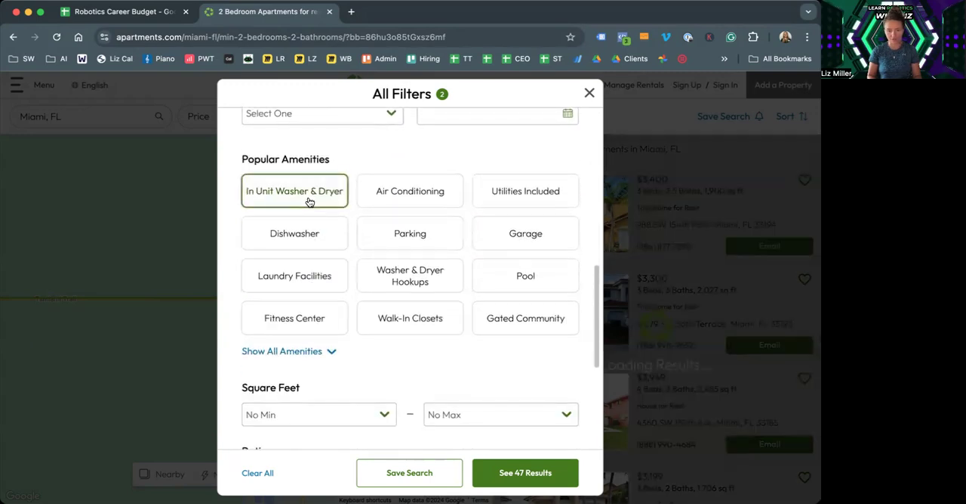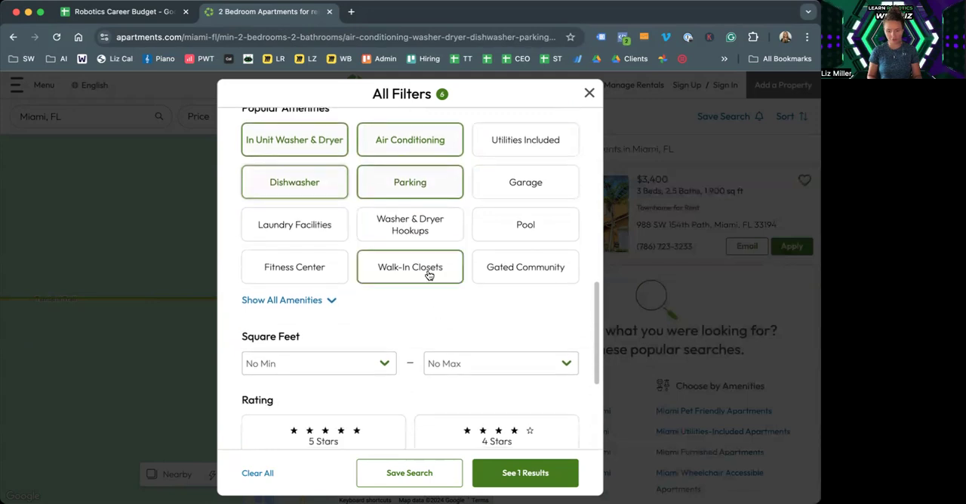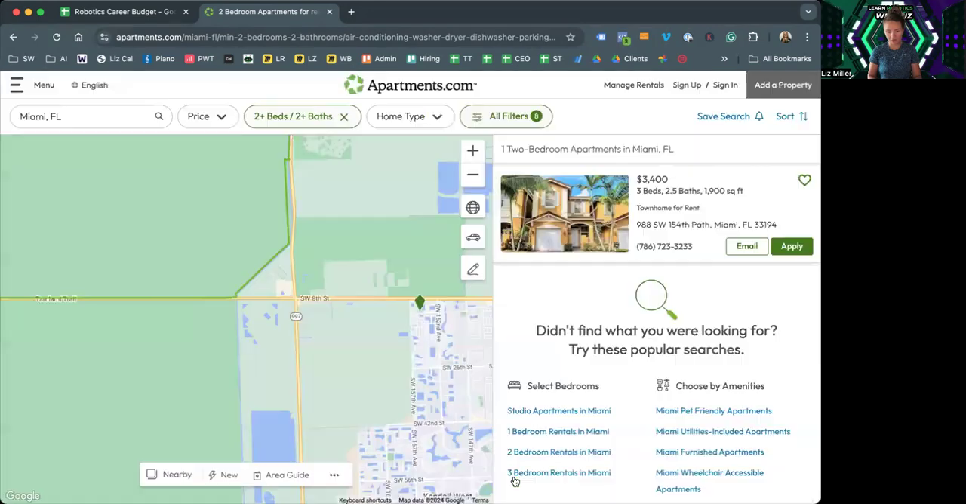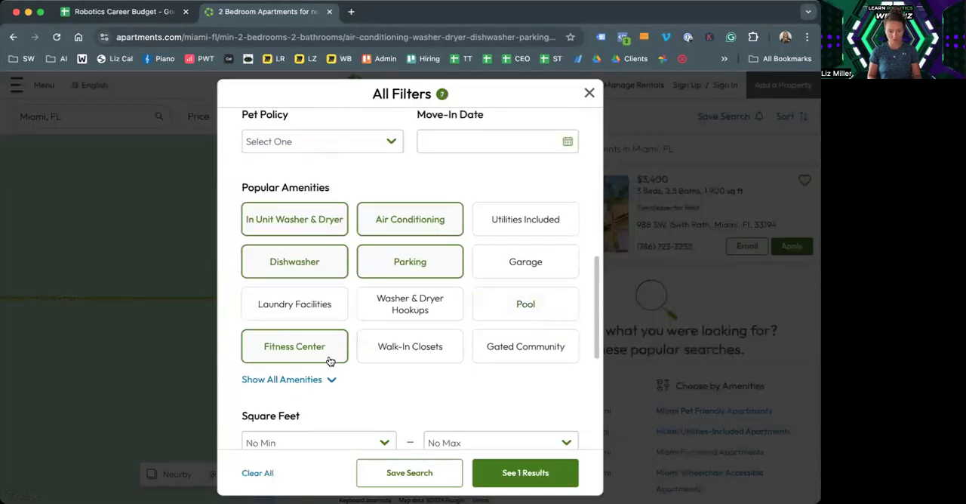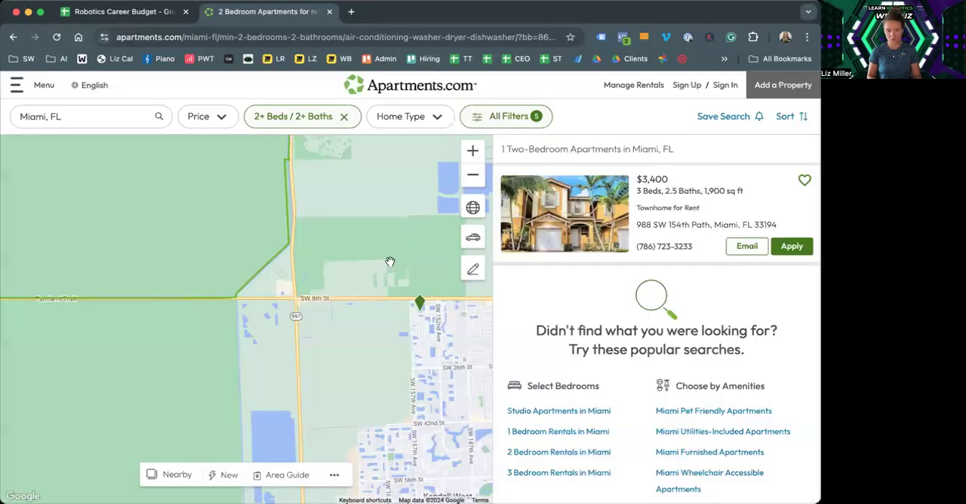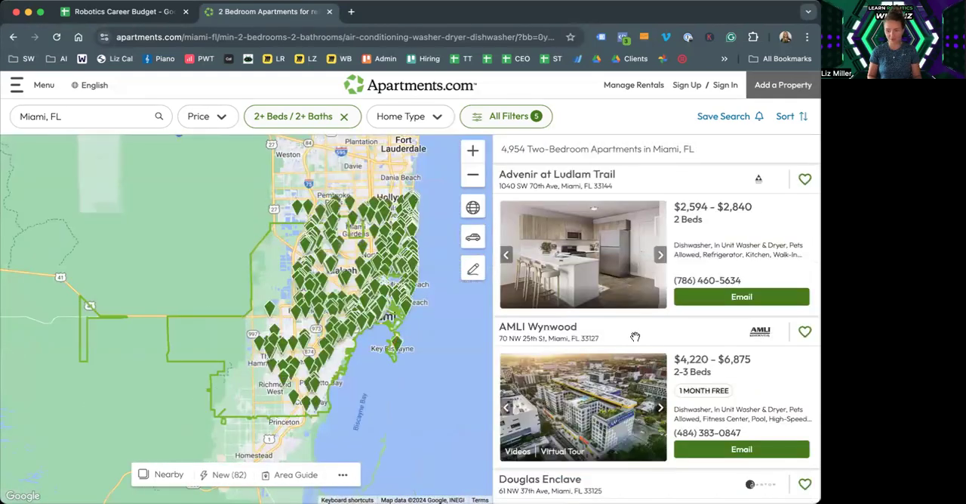And then amenities, obviously I want a washer and dryer, definitely air conditioning. There needs to be parking, dishwasher. Be good if it had a fitness center, pool. You can do all this. Okay, so let's just do that. Now we've got one result here. We've got a townhome for $3,400. Okay, let's maybe bring this back up a little bit. Let's pull all this out. And then let's zoom out and see if we can get some more options. There can't just be one in Miami. Miami's a big place. All right, cool. So now we've got a whole bunch of them.